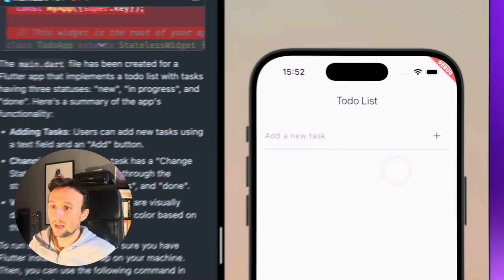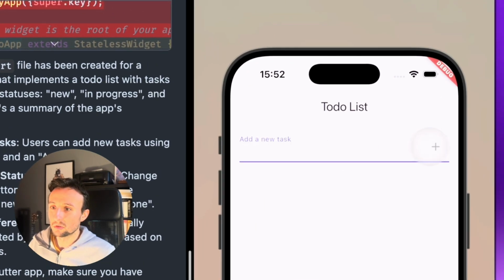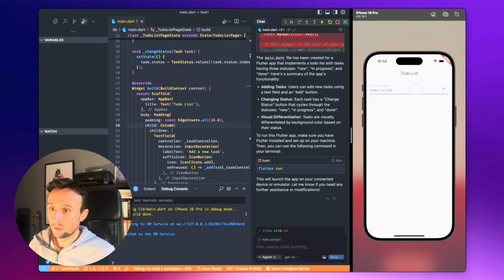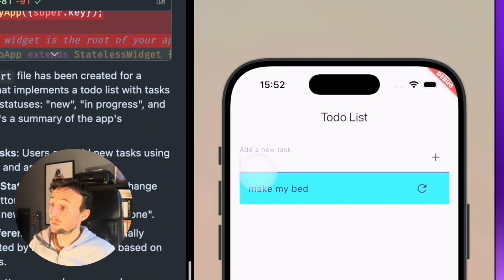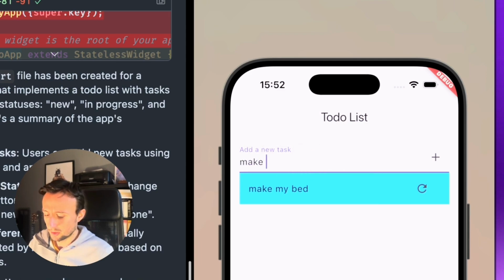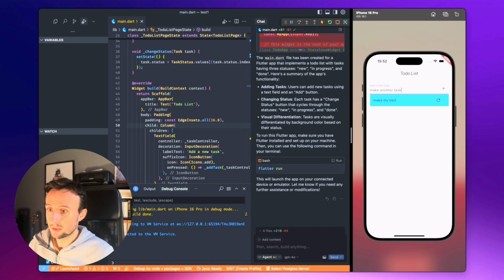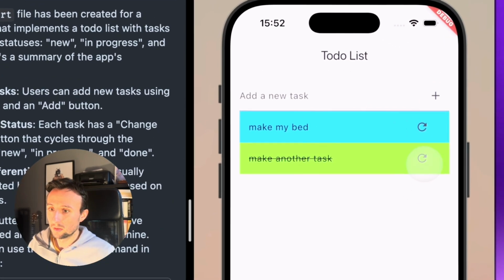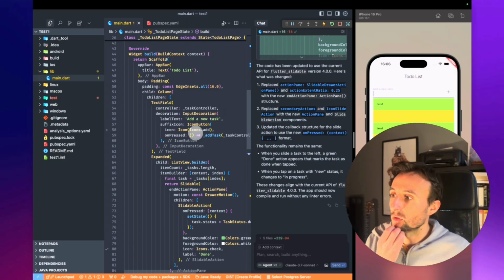And here it is, our to-do list. So let's create a new task. Make my bed. Oh, nice. Now I move the task. Okay, it seems to be working. Let's check out the code.